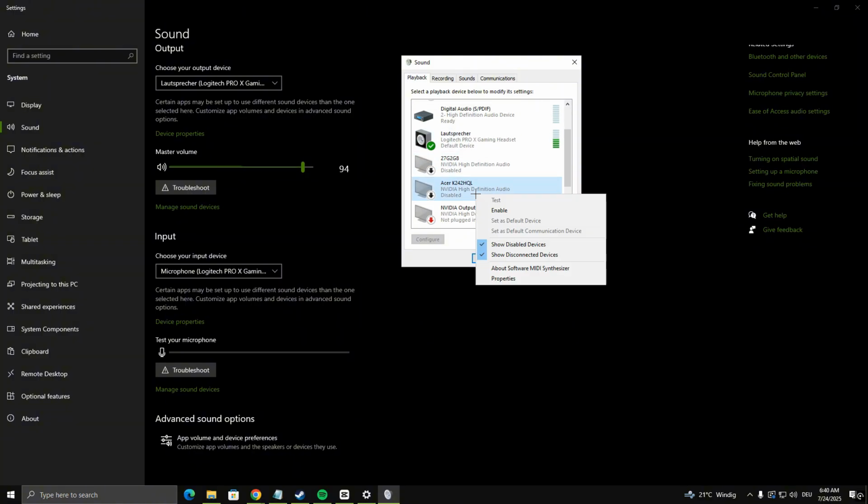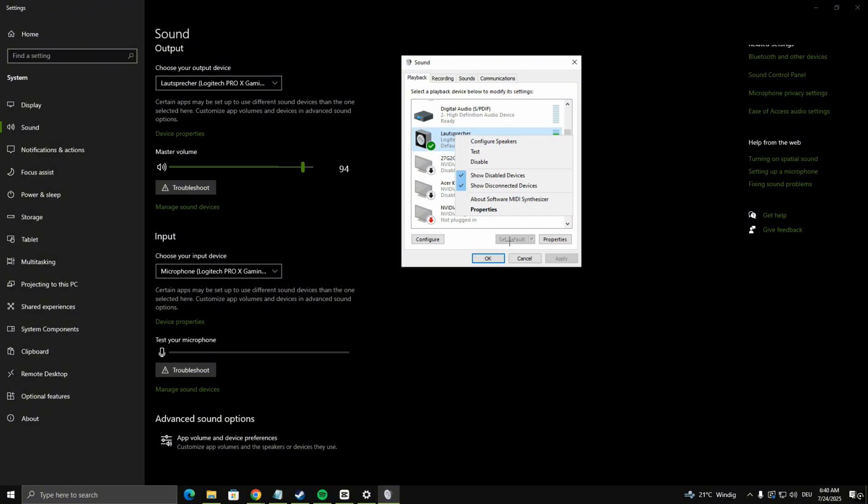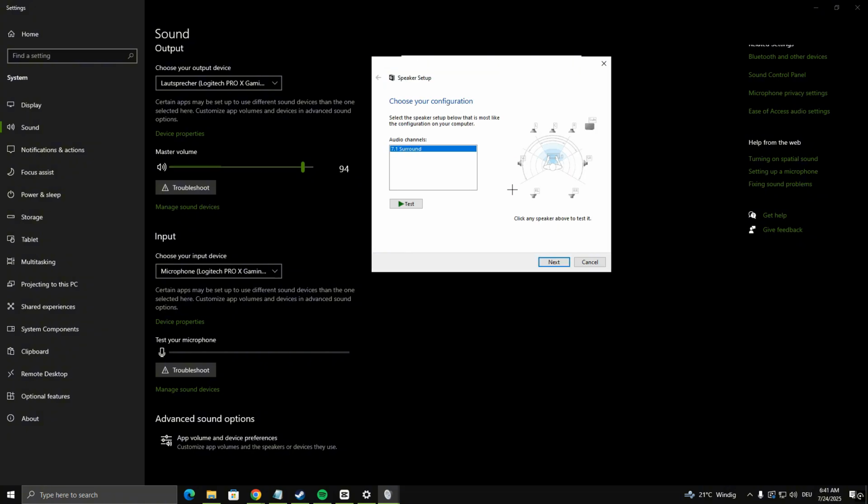Right-click on the device you're using. Select Set as Default Device, if it hasn't already been set. Then click on Configure. Complete the setup. And click Finish. Now click on Properties.